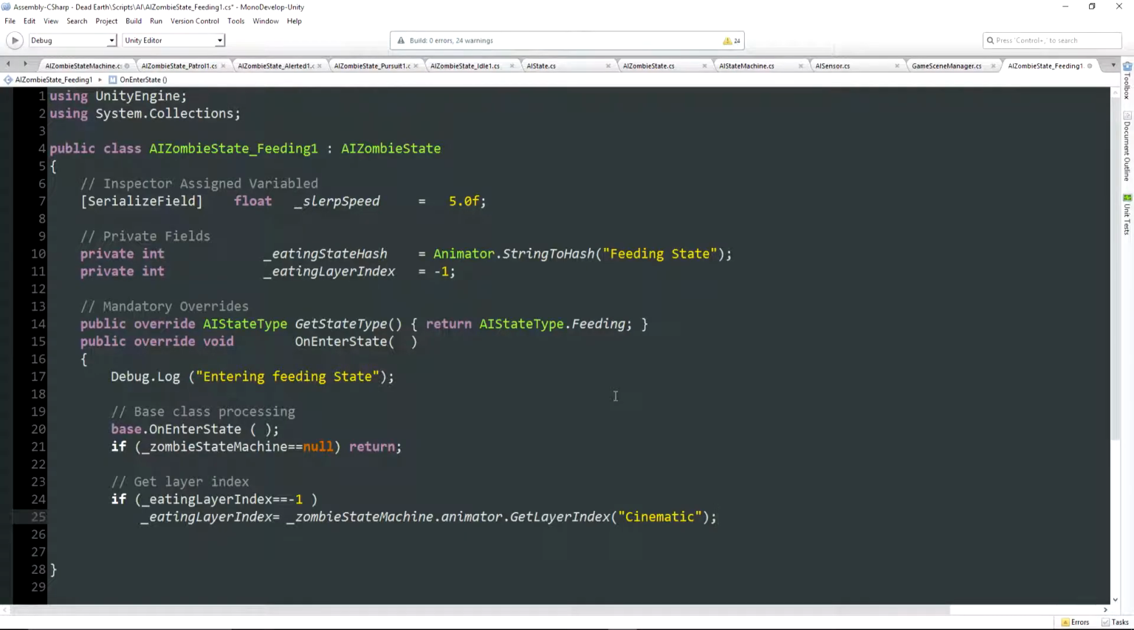Okay, so we now have the integer index of our cinematic layer, and we're going to use that later on in our onUpdate function to check that layer, and in particular, the feeding state, to see if that's the current state. And if it is, then we know that we are right bang smack in the middle of eating, and we can add some percentage points to the zombie satisfaction.